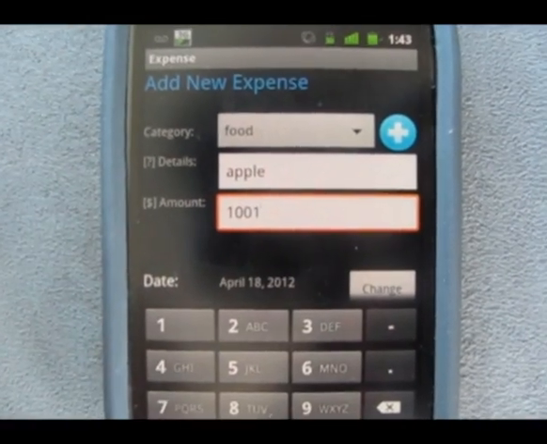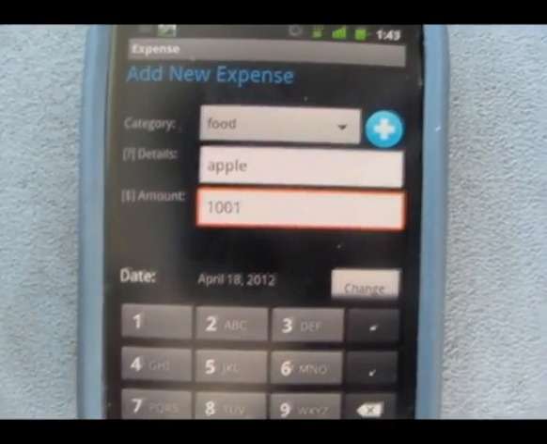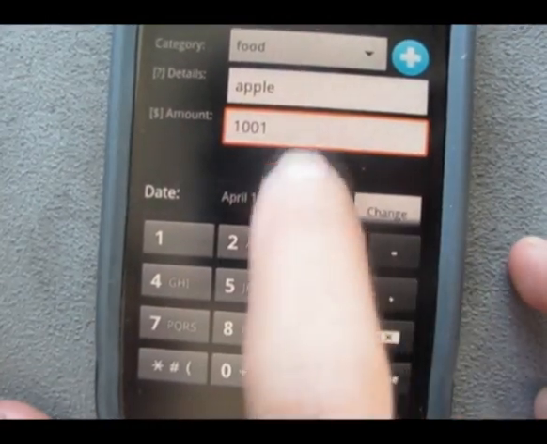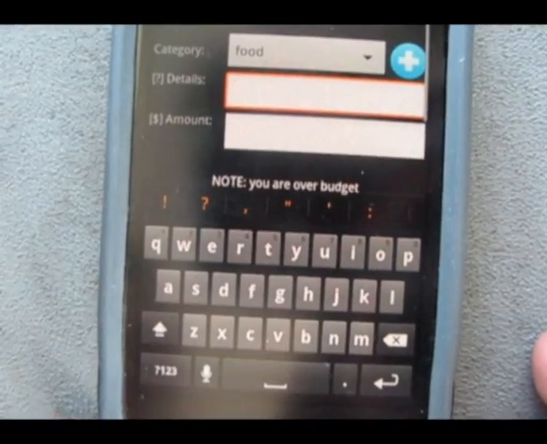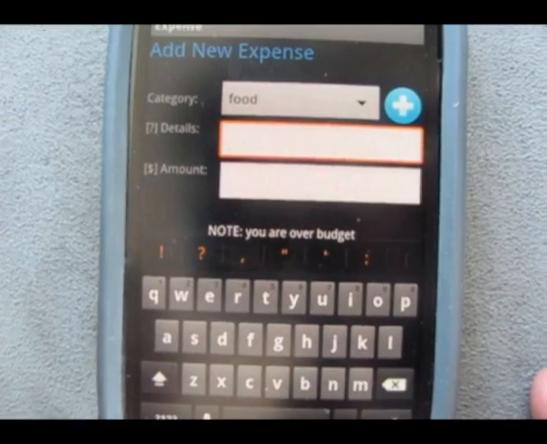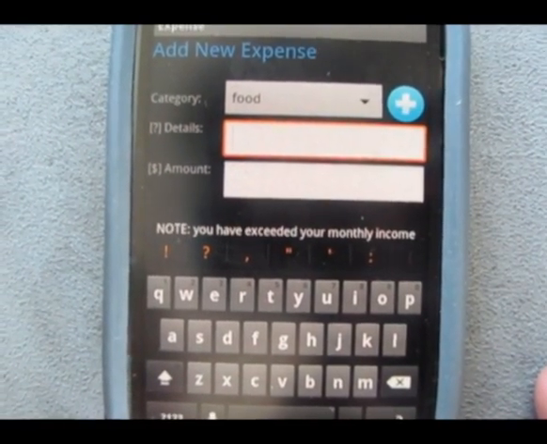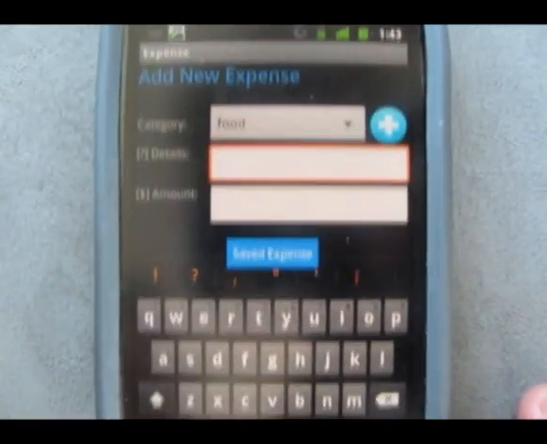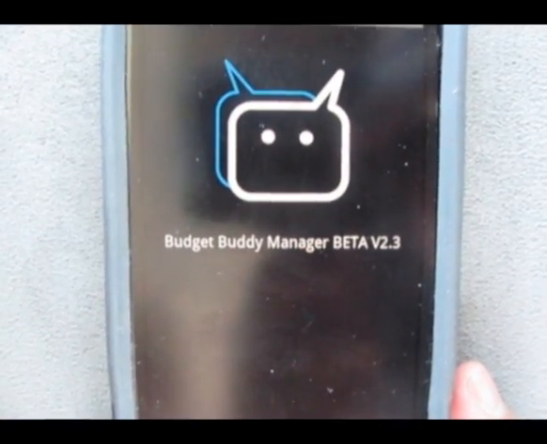1,001, which is over our original 1,000 income. Note that this also goes over our budget. So let's go ahead and save. Save, and now it tells me that I went over budget. But additionally, it lets me know that I exceeded my monthly income, but it also puts it in, so it counts down as credit. So now we're going to go check our overview page, which gives us a general idea of how we're doing with our money.